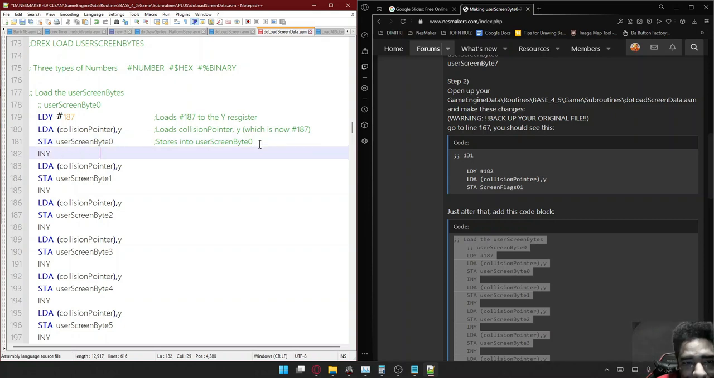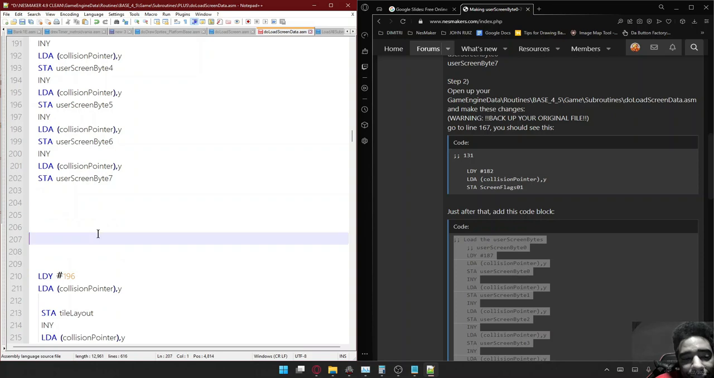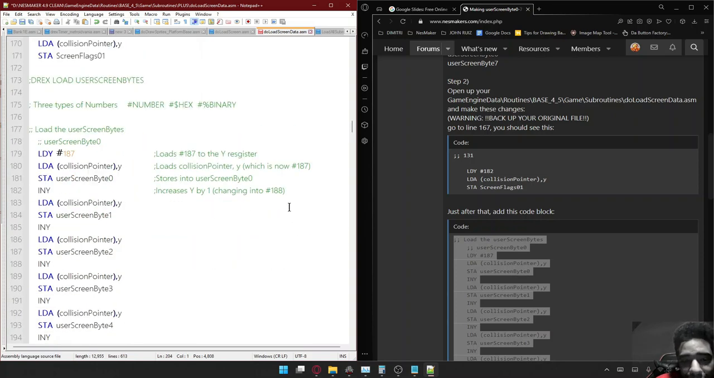And then it increases. We have INY that increases the Y. So it just increases Y by one. Since it was 187, it's going to change it into, can you guess, 188. Then it repeats again. We load from collision pointer 188 and we store it into the next user screen byte. And then we increase Y again and then we load it into the accumulator from 189 and store that and so on until we get to the end. And that's the end right there. I don't have to write this. This is enough right here. So we can go down here and just press etc.